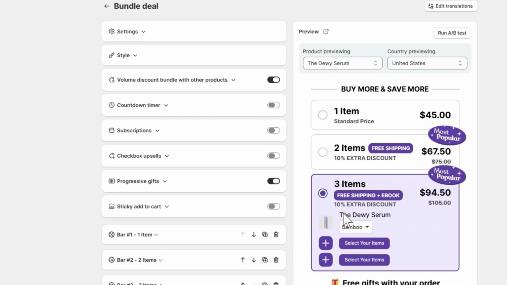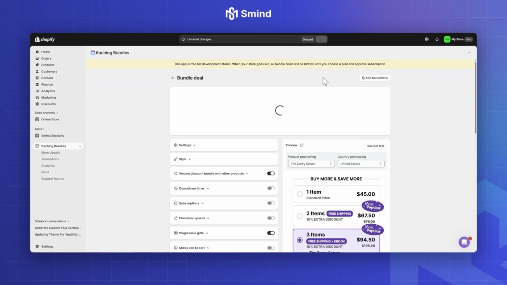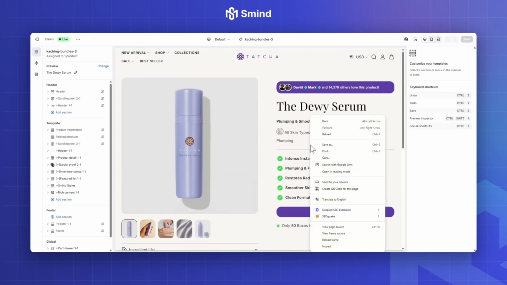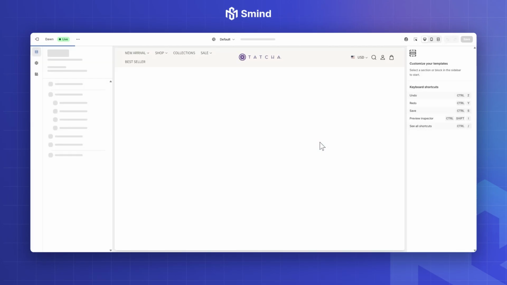Now let's head back over to the product page template I've set up for our supplement. To get the bundle to actually show up, you'll just need to give the page a quick refresh. And there it is, looking exactly how it should.